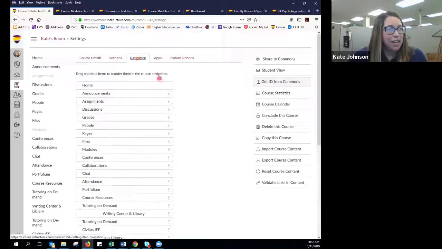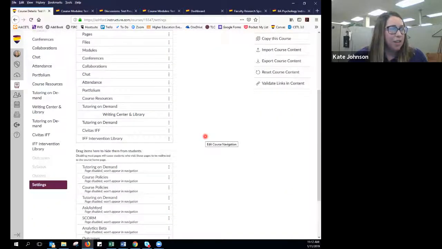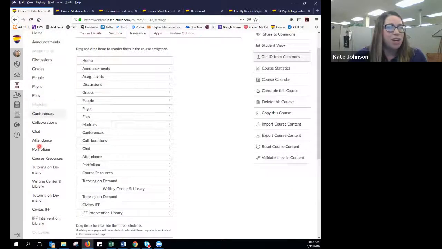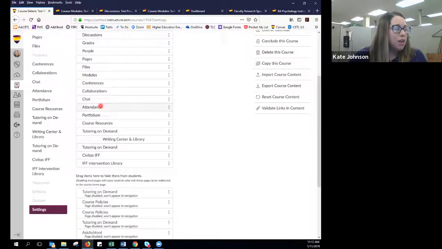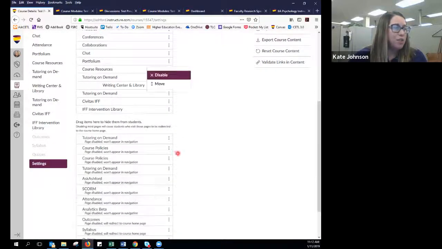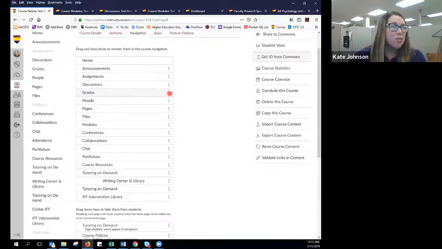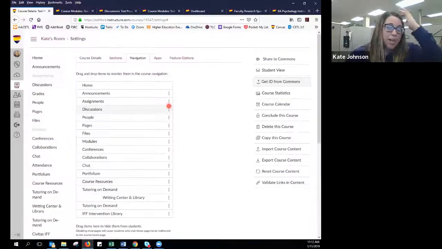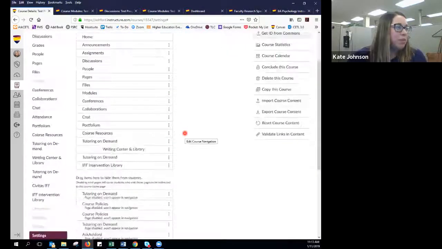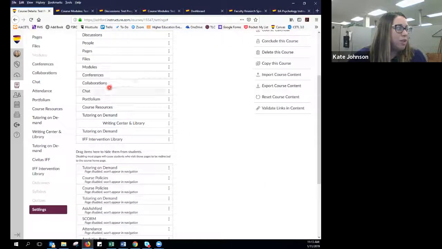The navigation is something that's going to be really helpful. We just want to have on the navigation things that you really think people are going to use. So, for example, we don't need attendance. There's one of two ways you can do it. You can just drag attendance down, or you can click disable and it will disable that from being up there. We're most likely not going to grade anybody in these environments, so we can take stuff like that out.